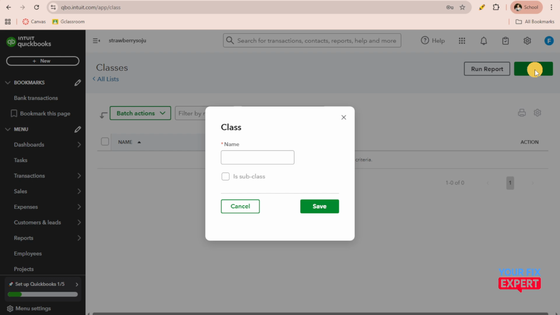So let's just click on New, and then we are going to set a name for this class. For example, you can set up classes by department, location, or type of expense. So I'm just going to type in whatever, and then I'm going to hit Save.